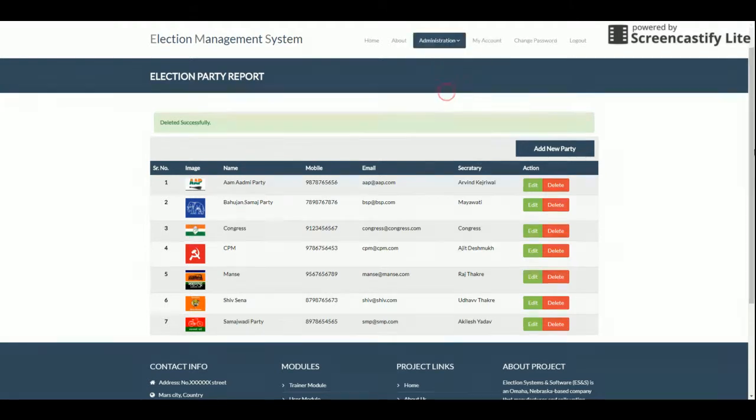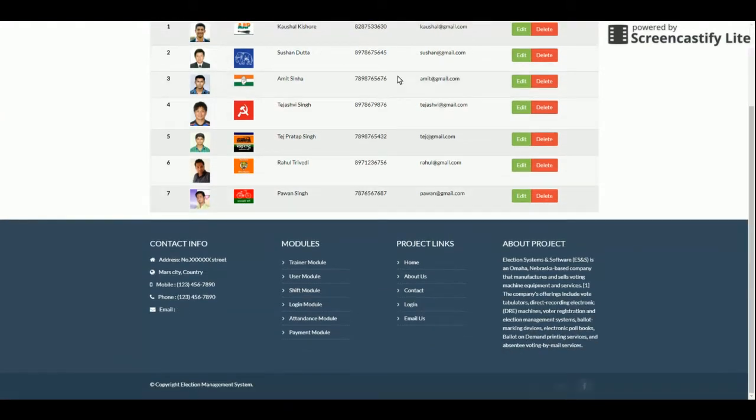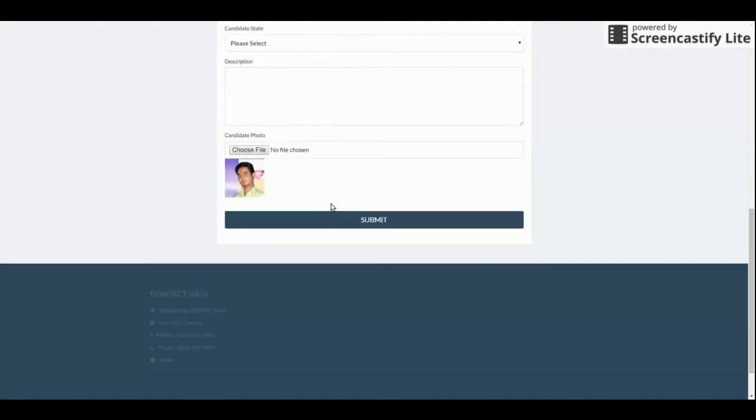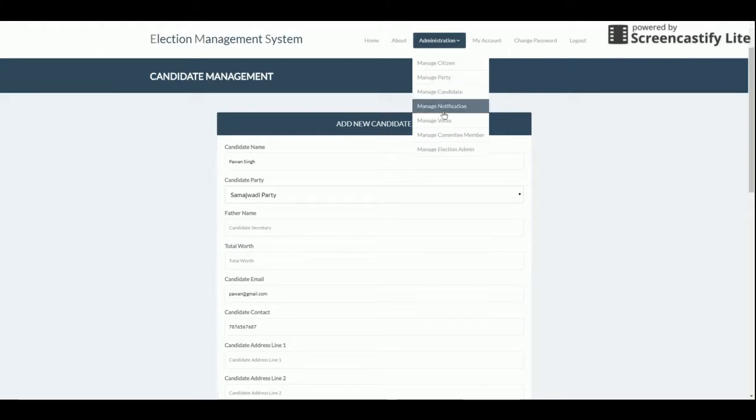The next one is manage candidates. Candidates are the members, the users, for whom the citizens will vote. Each candidate is associated with a party, so you can see a candidate and a party name, and this candidate is associated with the UP party, and so on. The admin will be able to edit and delete the candidate from here. Once he clicks on edit, he will be able to modify the details.